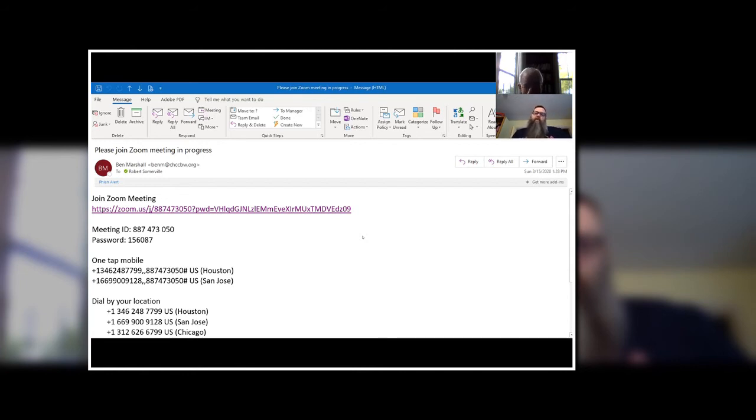So where I've been able to use that in the past is if I have a PowerPoint presentation, I'll bring up the PowerPoint on mine and then I'll share it with everybody. And then I'll use one of those annotations to just kind of draw their attention to different parts of the screen.